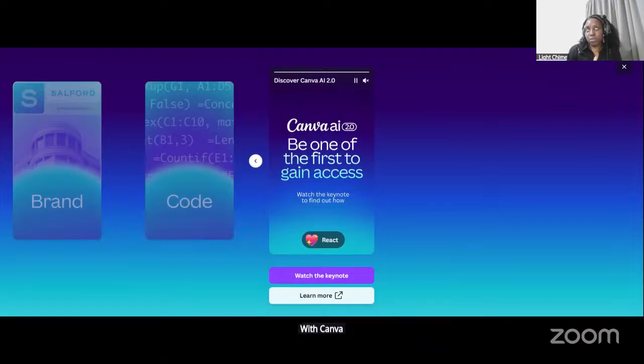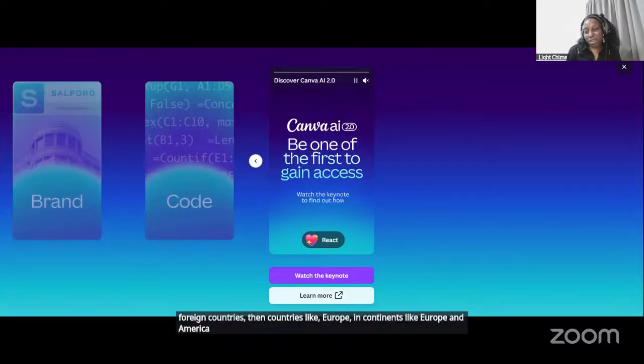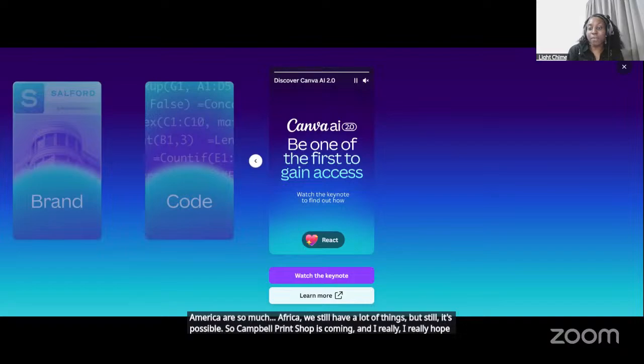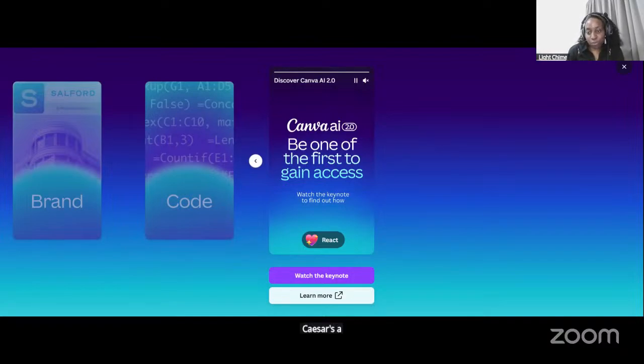It's possible and it's more regulated in foreign countries, in continents like Europe and America. In Africa, we still have a lot of things to sort out, but it's still possible. So Canva Print Shop is coming, and I really hope a lot of printing presses seize the opportunity to partner with Canva to ensure that this is effective in our various countries.